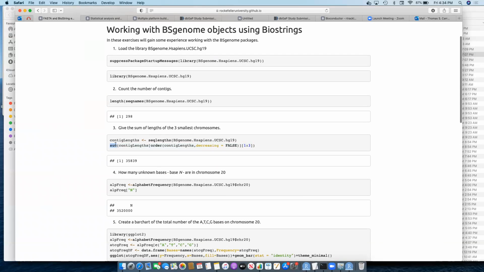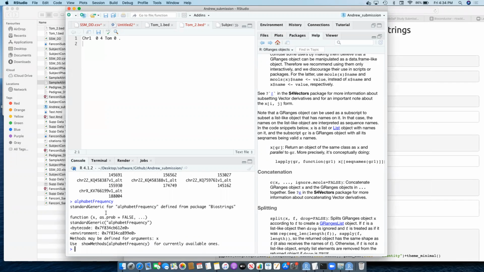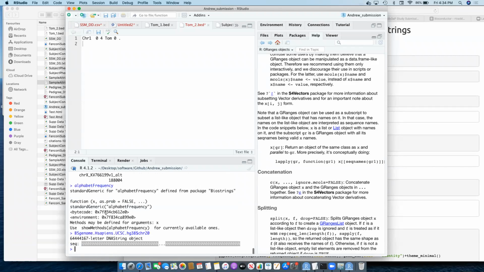Very simple. How many unknown bases are there in chromosome 20? So to do this, we need to use alphabetFrequency. And if we run alphabetFrequency on a DNAString, we will get the occurrence of the bases in that particular chromosome. So we need a chromosome. I said chromosome 20. In this case, I'm working on hg38, so it'll be a little different here, but I can do dollar sign chr20. There you go. And that's going to give me the sequence for chromosome 20. I can do alphabetFrequency.